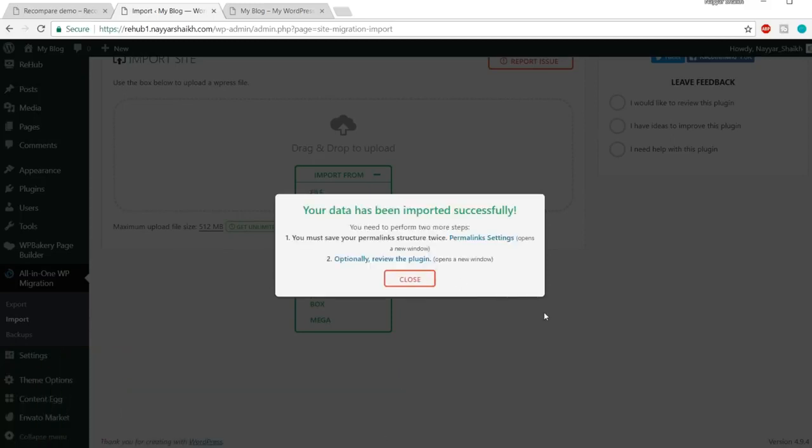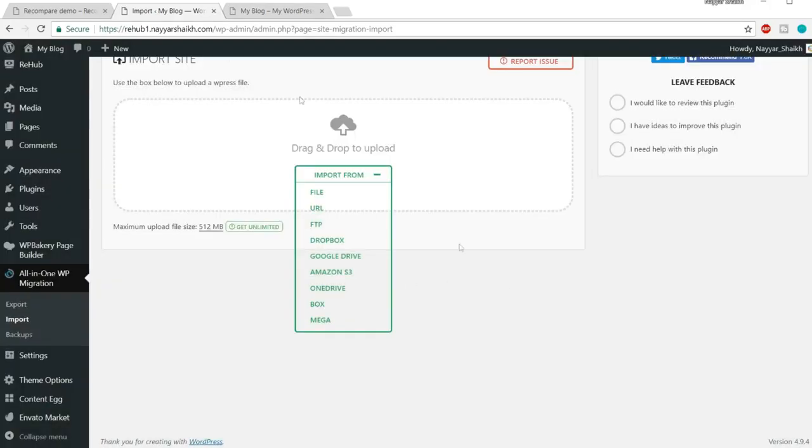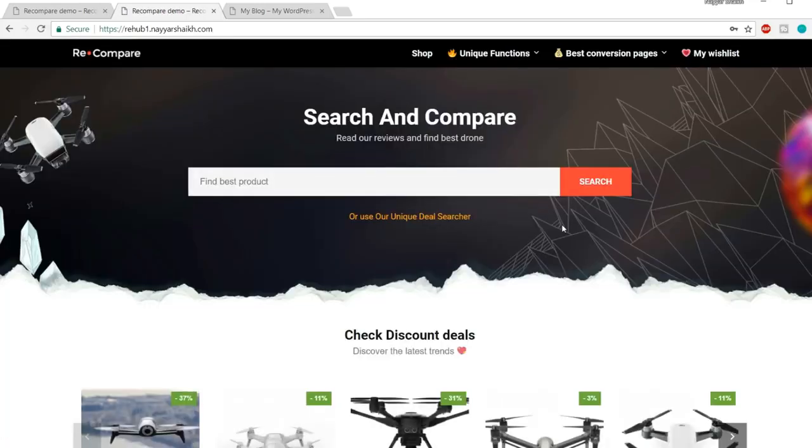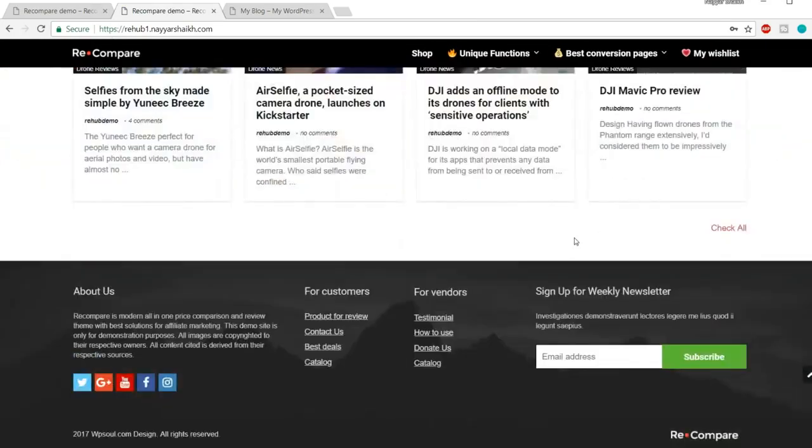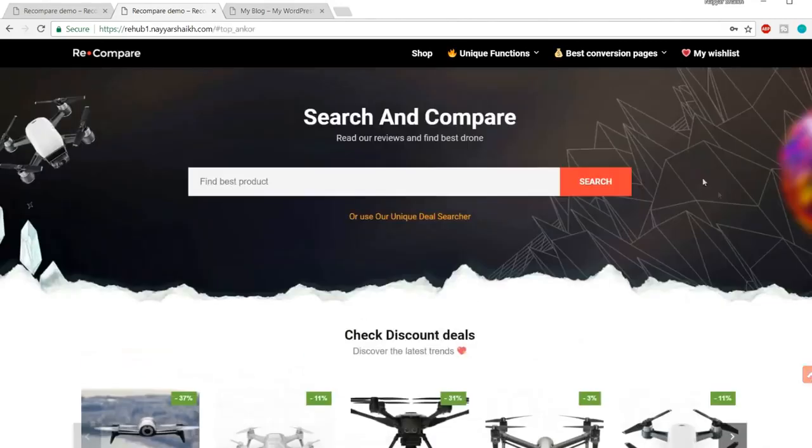Okay guys, so as you can see, now it says your data has been imported successfully. So just click on this Close button. Now click over here to visit this site, and you will be shocked. As I said, you will be shocked. Now you don't have to do anything, and you have the complete website in front of you.